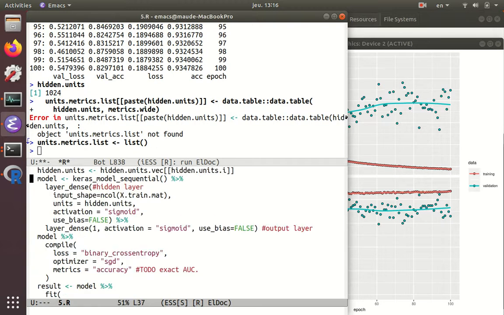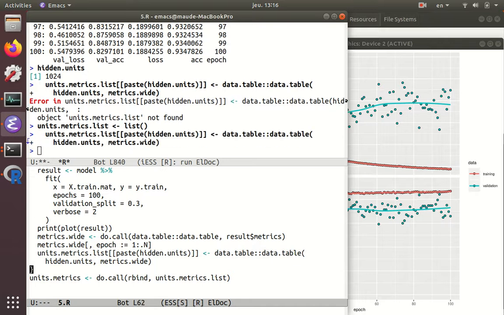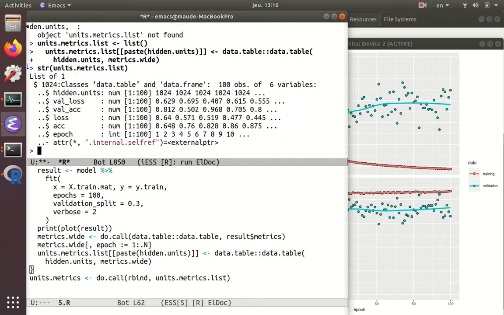Let's initialize that as the empty list first. And then now we have units metrics list. Well, this is a list. So far it's only got one thing, but what we're going to do is add a bunch of data tables to this that all look about the same, but they're going to have the different results for the different numbers of hidden units. All right.